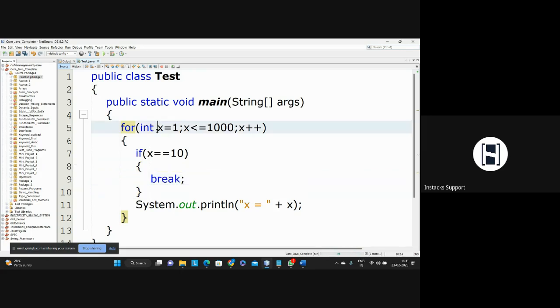So first time when starting x value is 1. So 1 less than equal to 1000, condition true. So it is going to come inside. Once it comes inside, what is going to happen? Comparison is done. 1 equal to 10? No, condition is false. So condition is false means it will not go inside this block at all. It will just go here, print the x value. After printing the x value, x plus plus. So x will become 2.